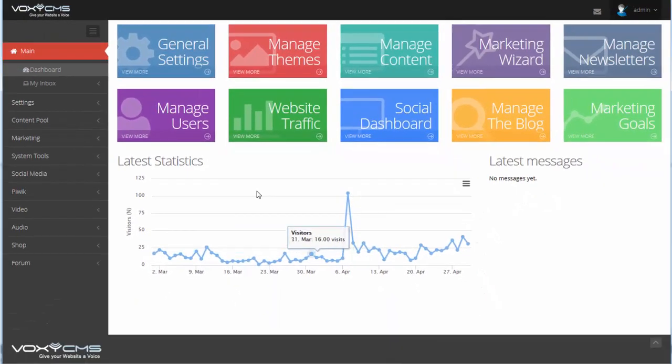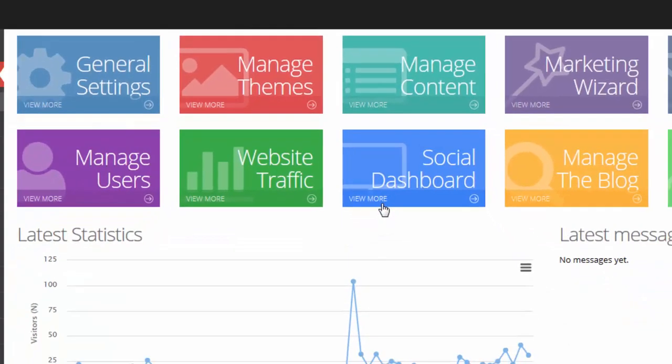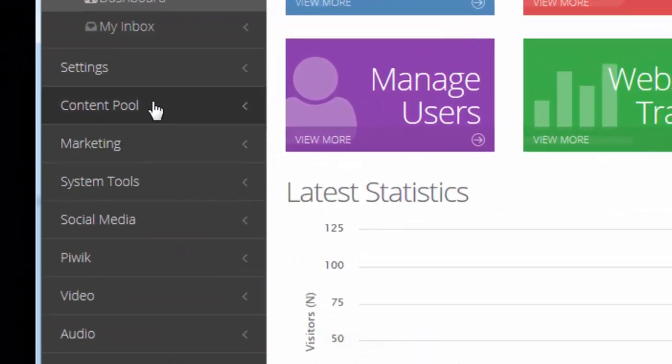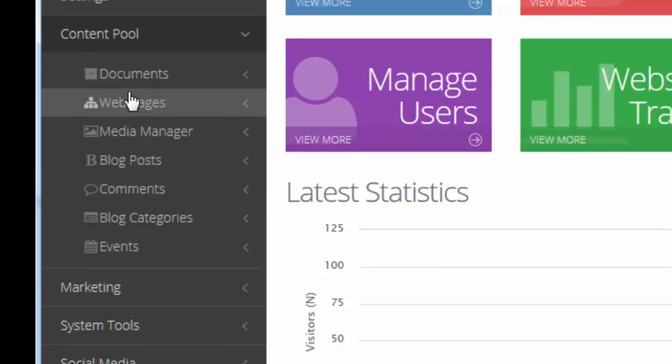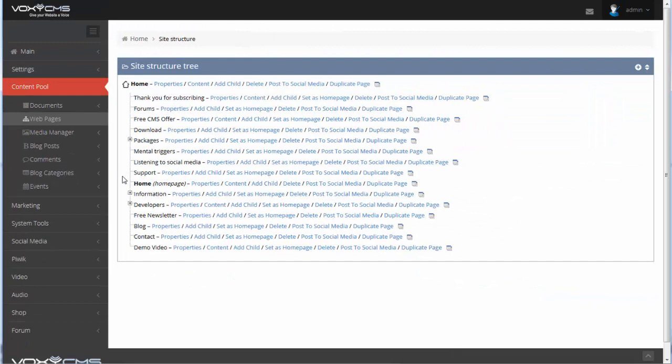When you first log in, you'll see a bunch of different options. One in specific, content management. You can click on View More to manage your web pages, or you can select from the left-hand side menu under Content Pool. There's an option called Web Pages. So let's click on that.